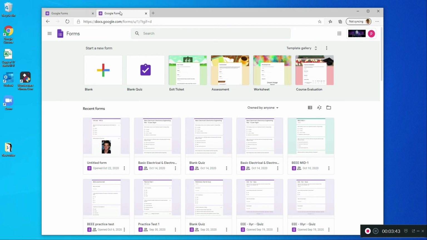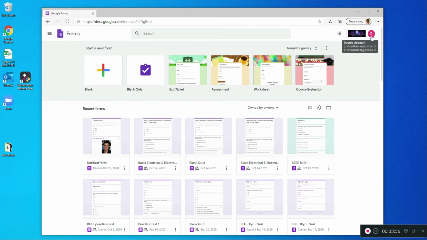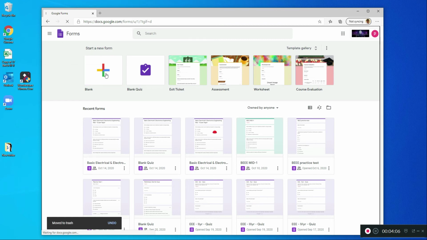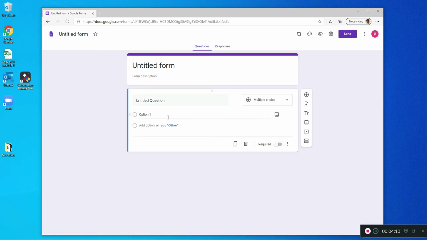You can see there are 2 tabs. This is a tab 2 Google Form, and this is tab 1 Google Form. If you go for tab 1 Google Form, this is with Gmail, so we don't need this one. So I'm closing this tab 1. So now this is under the CVR domain, so I can start my work here. So unnecessary Google Forms I can remove from here. Now let us start with the fresh one. So blank. Yeah, so this is the blank form where you can create the questions.